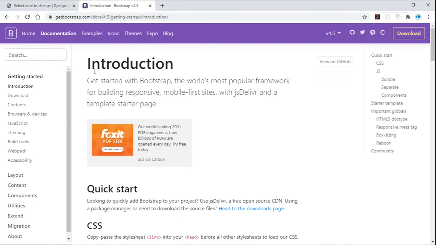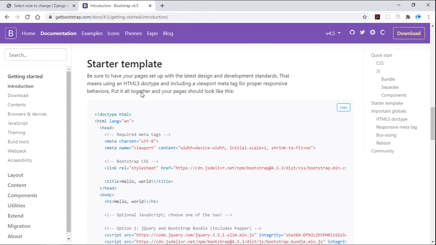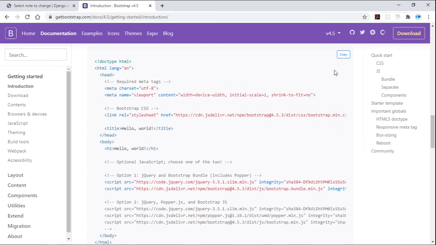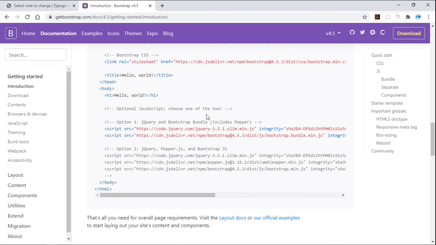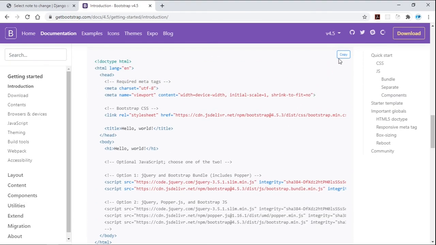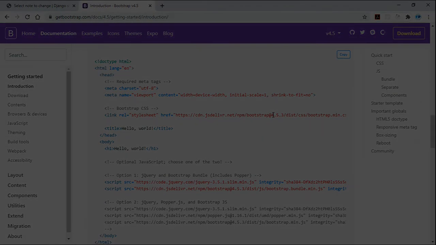You should be taken to the introduction page. Scroll down, and you should find the starter template section. Now we want to copy this and make use of it in our base.html file, because it will contain the link to Bootstrap CSS and the JavaScript files it will need to run. So we'll just copy it and make use of it in our base.html file.